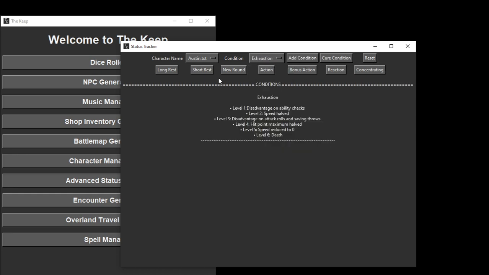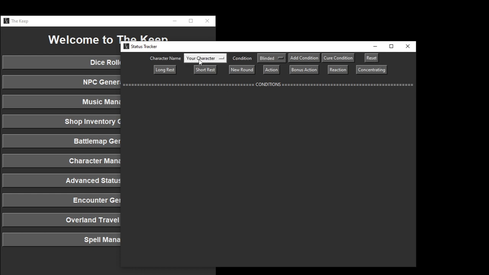This reset button here will reset the state of the tool pretty much back to its beginning. As you can see, the character is no longer selected. We don't have any conditions applied to us, etc. That's pretty much everything you need to know for the top layer of tools. Now we can move on to this next layer.